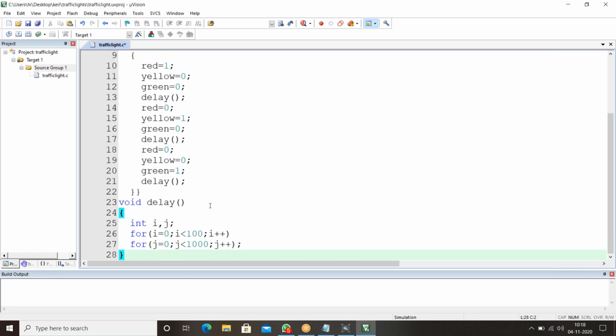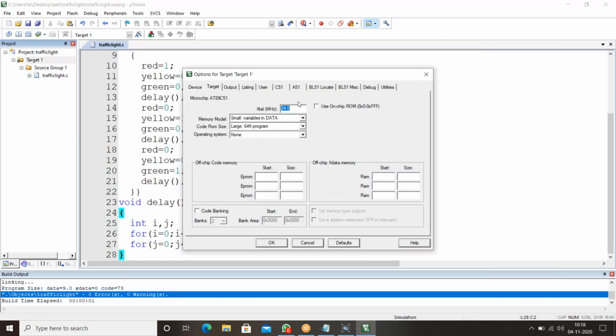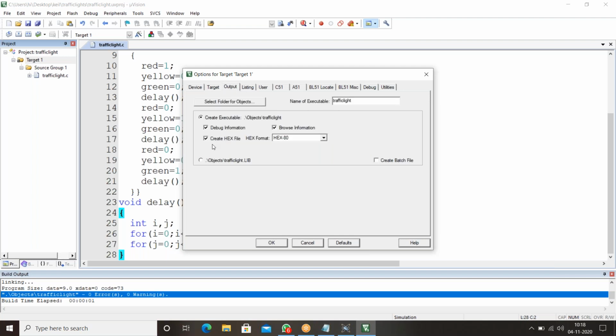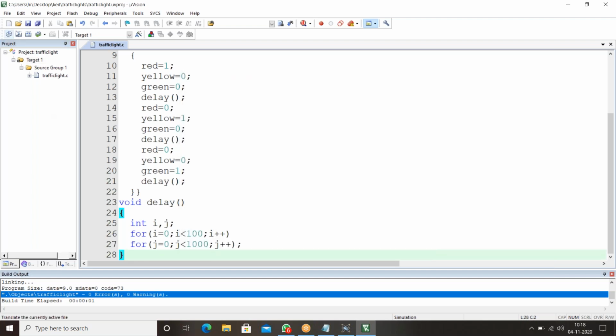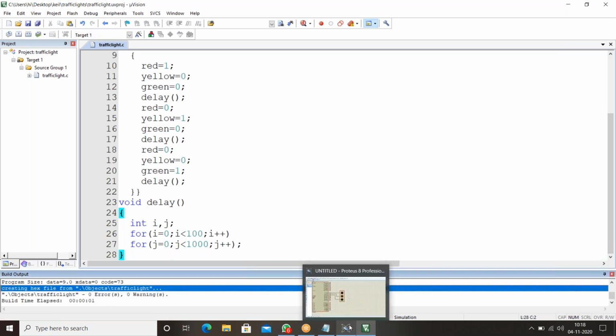Okay, you have to close the for loop here. This is our program. Try to build this. It says 0 errors and 0 warnings. Go to this target one, right click on target one, options for target one, and change the clock frequency to 11.0592. Go to the output, create hex file. Again rebuild this. It shows creating hex file. Okay, the hex file is created.